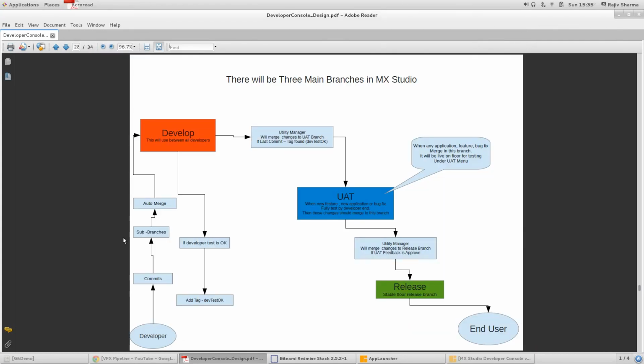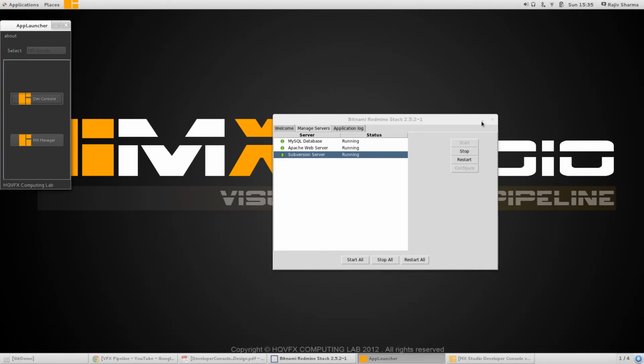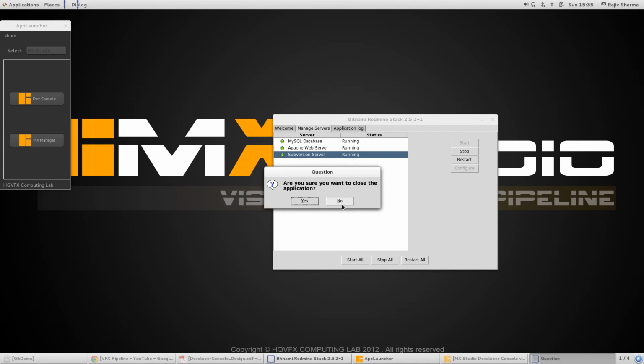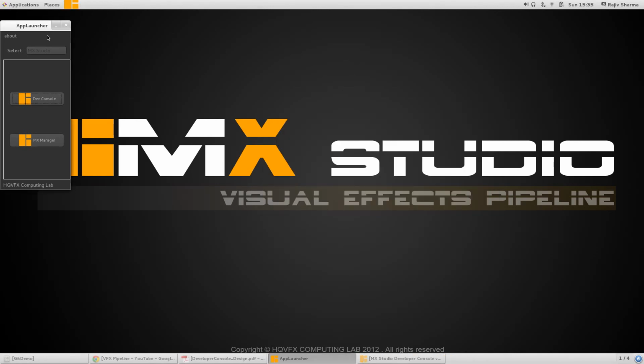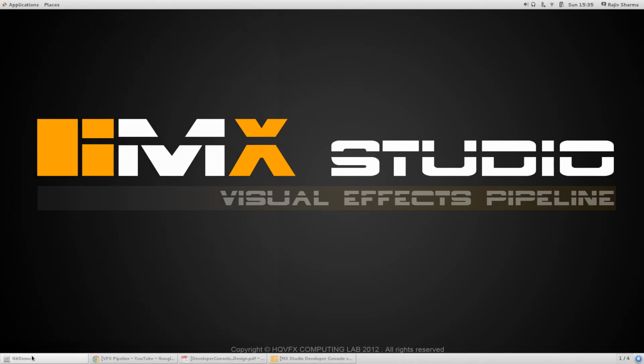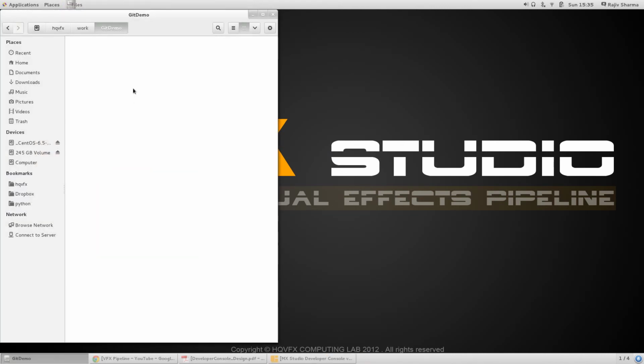So now we will add a Git repository for ourselves. Just minimize that, and I just close this. We don't want this now. Close. Yes. Okay, close this. So I have a simple empty directory which has nothing inside it. Okay, and now I want to create a Git repository with branches.